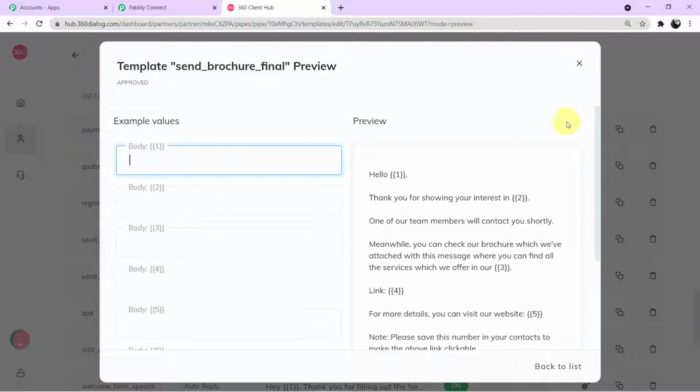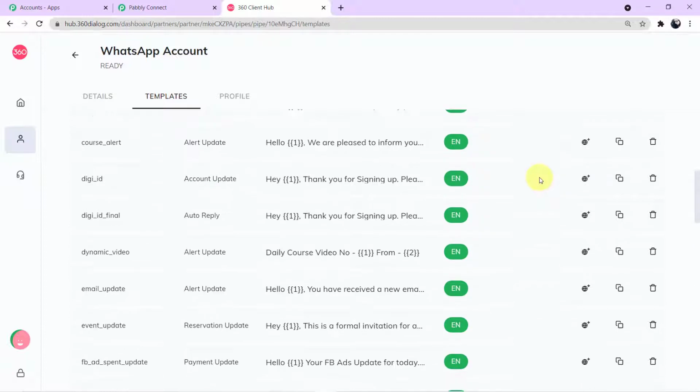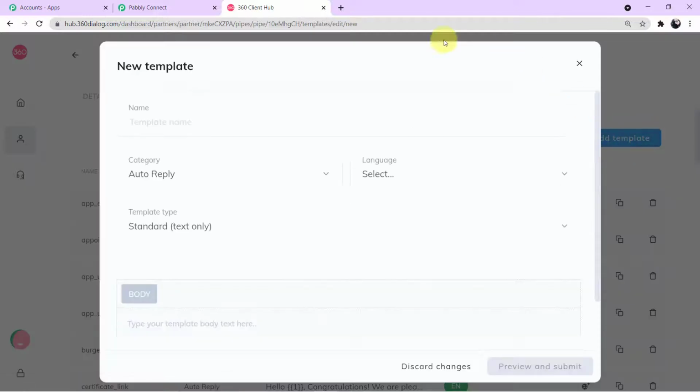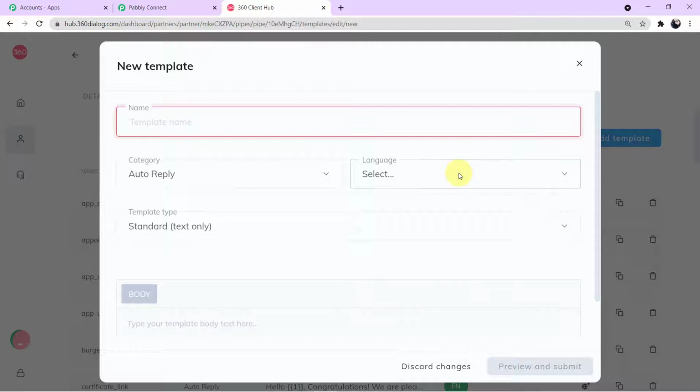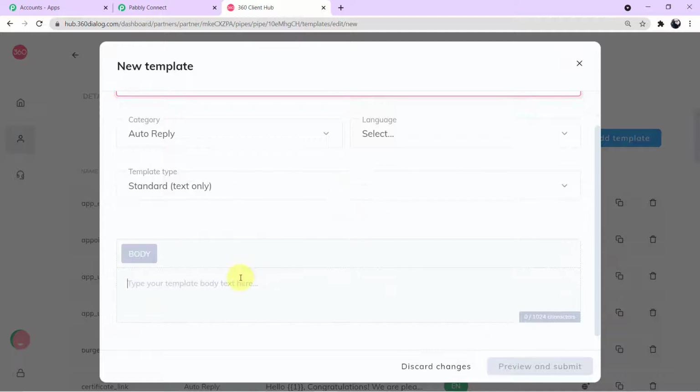Now one more important thing, guys, let me tell you how you can create your template. If you go up, you can see a blue button at the right corner for add template. You click this and the format of the template will appear in front of you. Now you can name your template here and select the language in which you want the body of the SMS. Finally, you write the body of the SMS here. After creating the template, you have to click on preview and submit, and send the template for approval. Guys, this is very important.